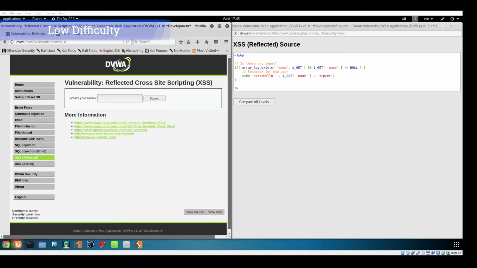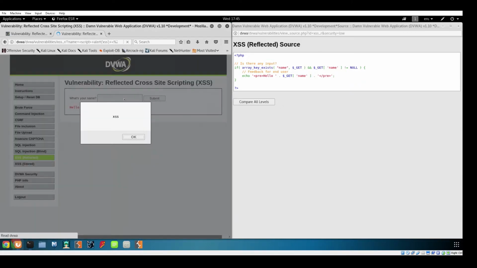We're going to start with the low difficulty now. We see on the right hand side the source for this form. All that happens is that the input we give the form is echoed onto the page. There's no sanitation, no checks, nothing. So we're free to just enter a script tag and inject JavaScript directly into the page. We're going to put our alert, and we're going to alert the string XSS. Make sure to put the ending script tag. You don't even need to worry about putting semicolons. JavaScript is very forgiving about that. We hit submit and we see the pop-up come up very simply.